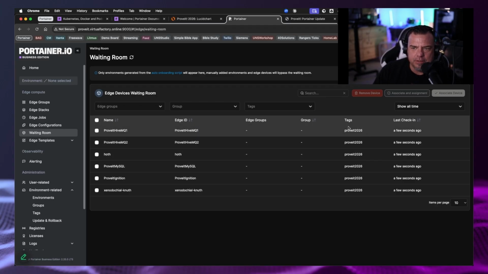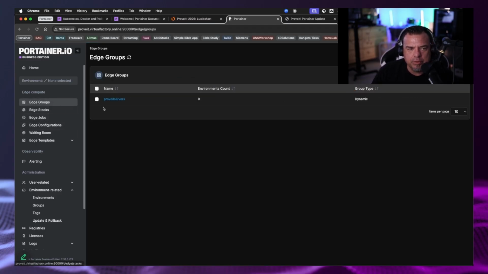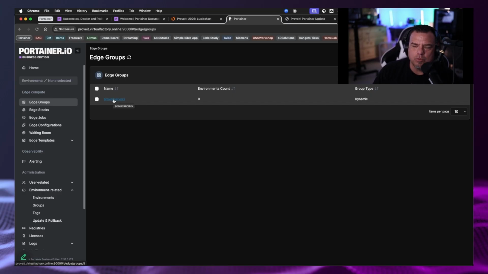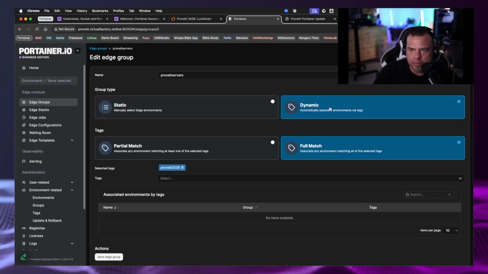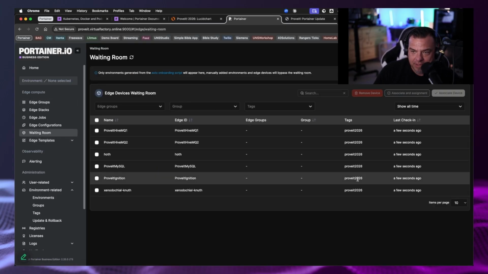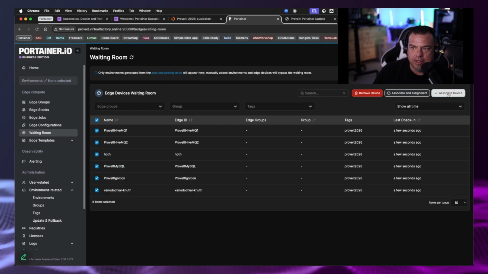Couple of points. The onboarding script includes the tag ProveIt 2026. And so we have our Edge group, which is ProveIt servers, and everything we're going to do is for ProveIt servers. This is set up to be a dynamic group, so that any server that has the tag ProveIt 2026 will automatically be added to this group. Okay, so in the waiting room, they all have this tag. So I'm just going to go ahead and associate all the devices.